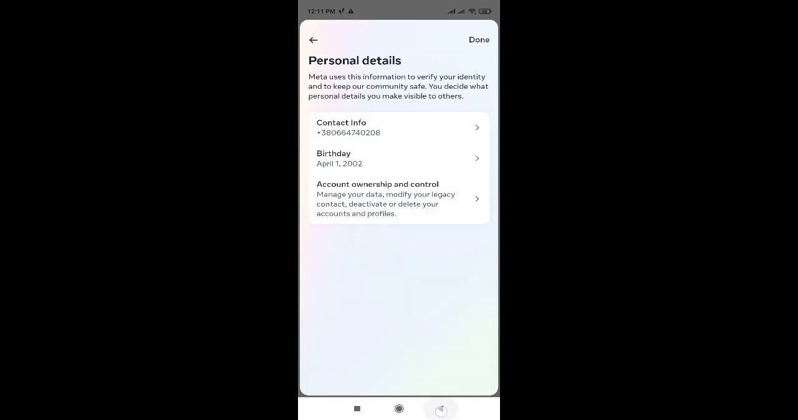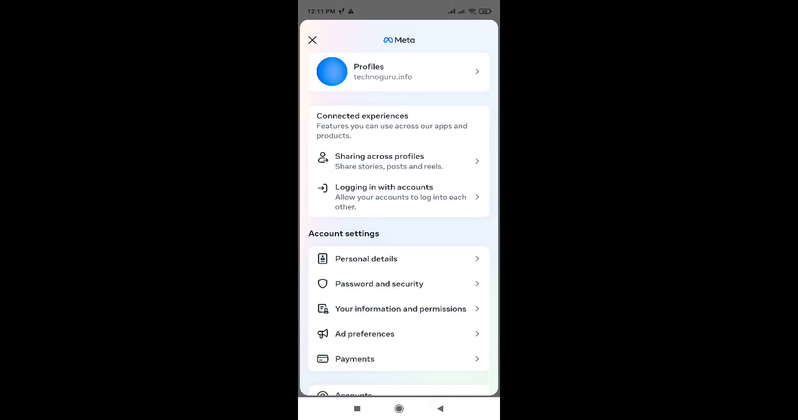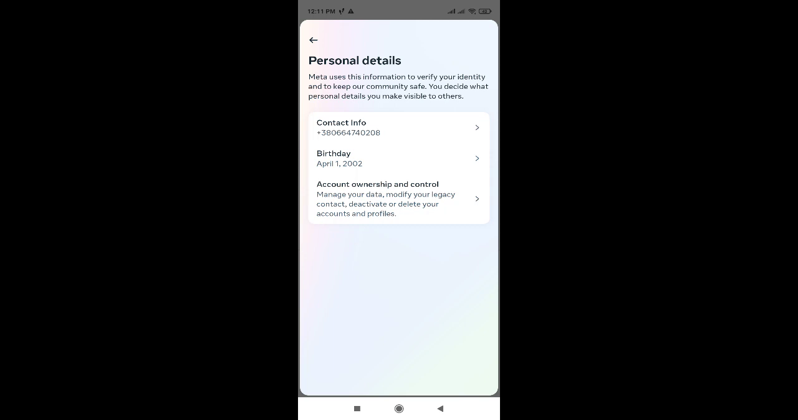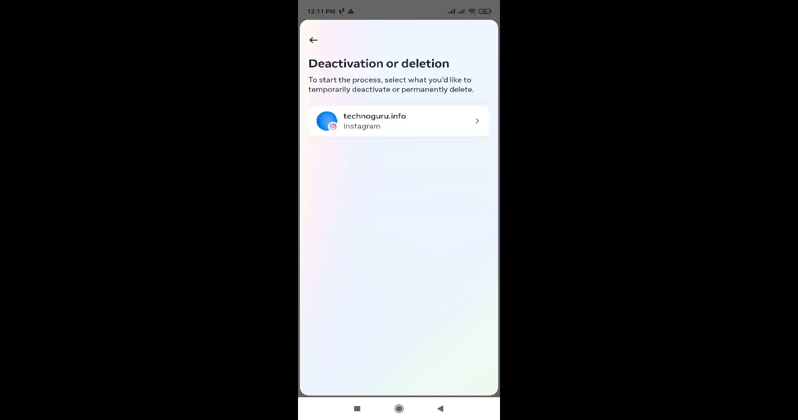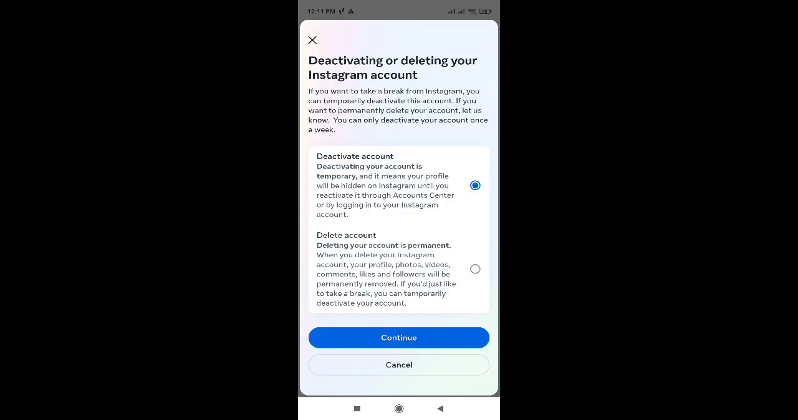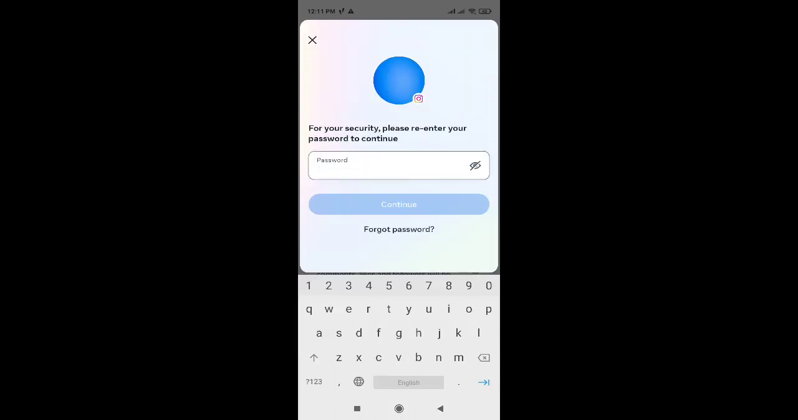Here find the personal details and here click on the account ownership and control. Click on the deactivate or deletion account. Choose the account and deactivate your account and click continue. Here enter the password and set the reason you want to deactivate the account and then click on continue.